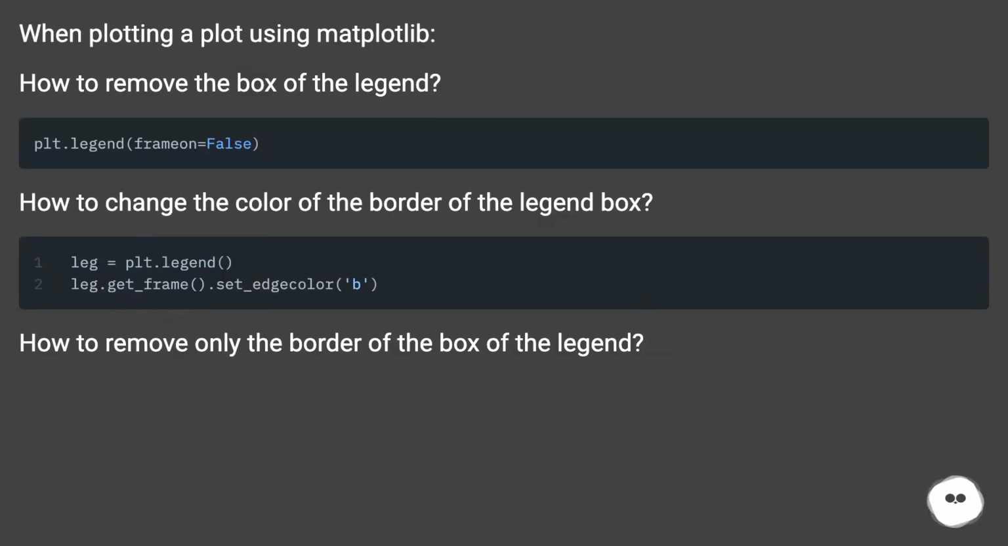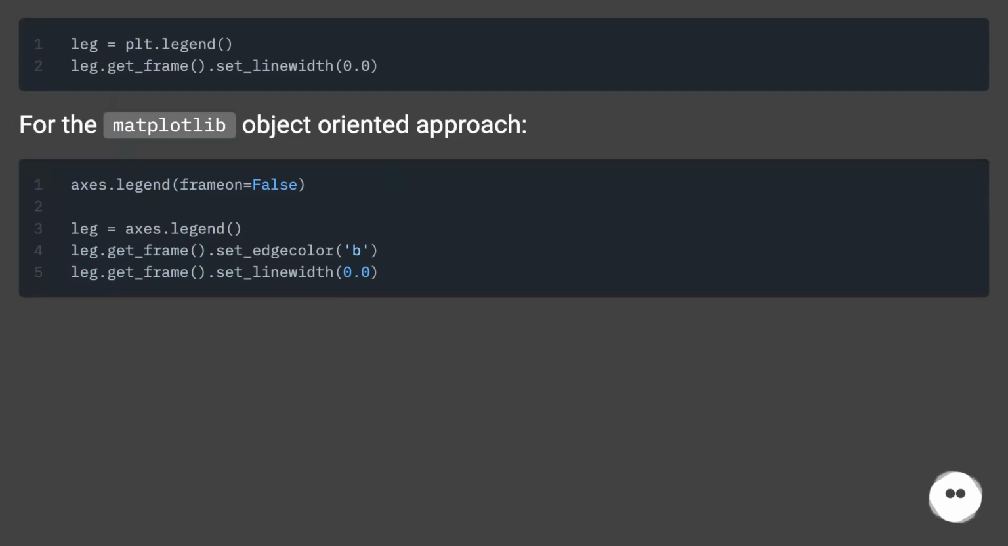When plotting a plot using Matplotlib, how to remove the box of the legend? How to change the color of the border of the legend box? How to remove only the border of the box of the legend? For the Matplotlib object-oriented approach.